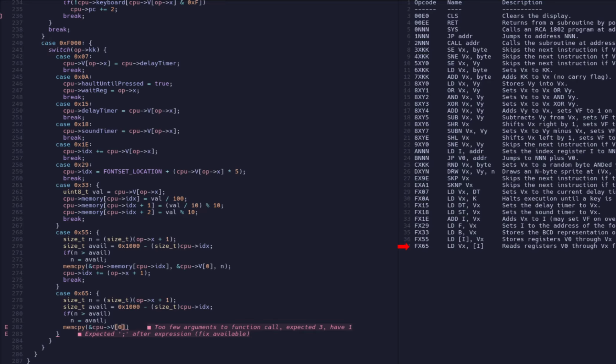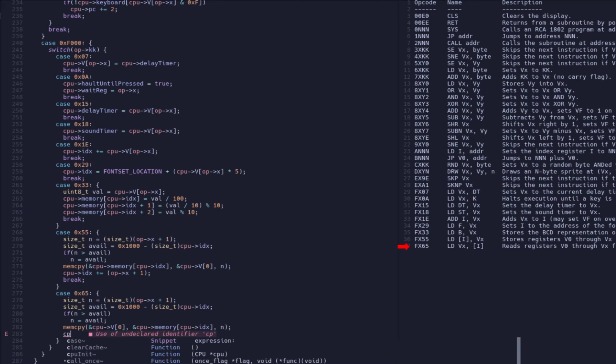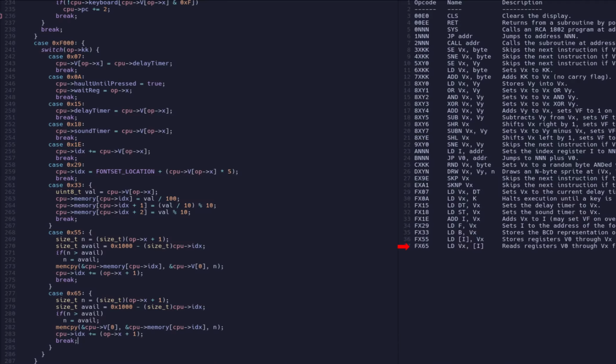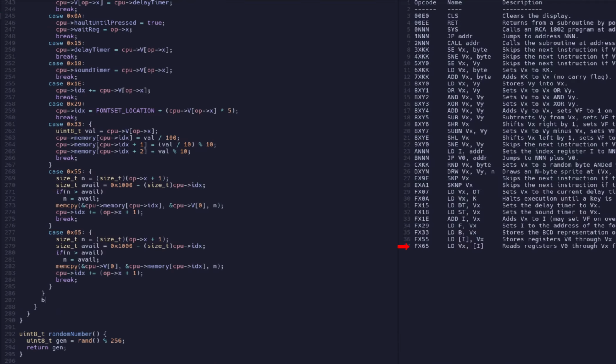Do the address of V0 to the memory. Then we increment our index register as needed. And then we break. And to finish this off, we need a break right here to stop our switch statement. And we are done with our execute opcode function.